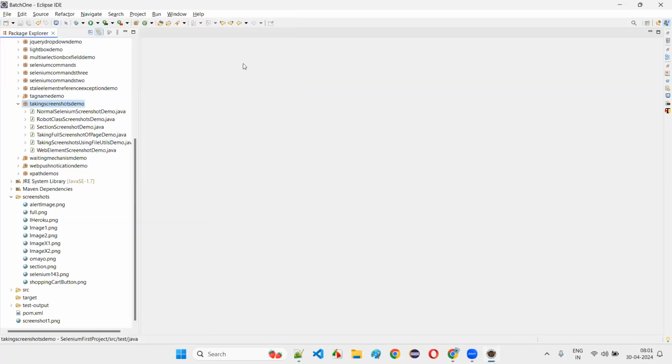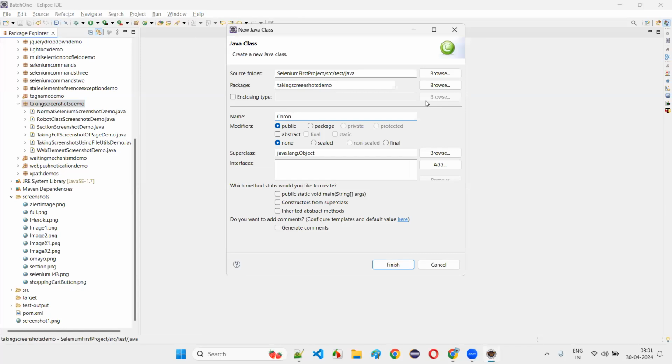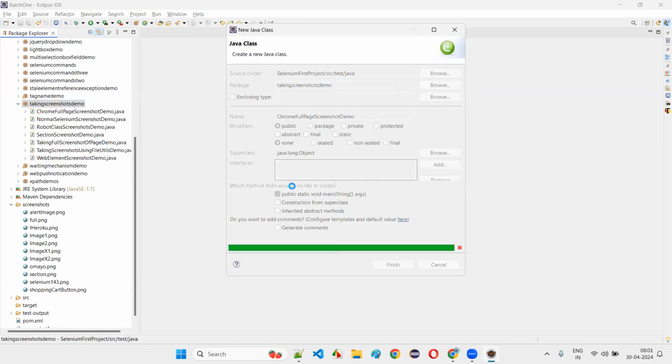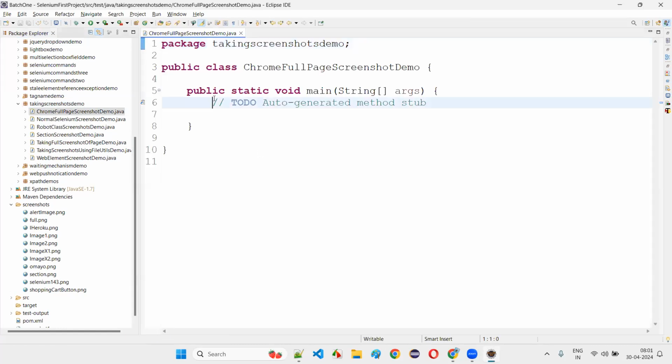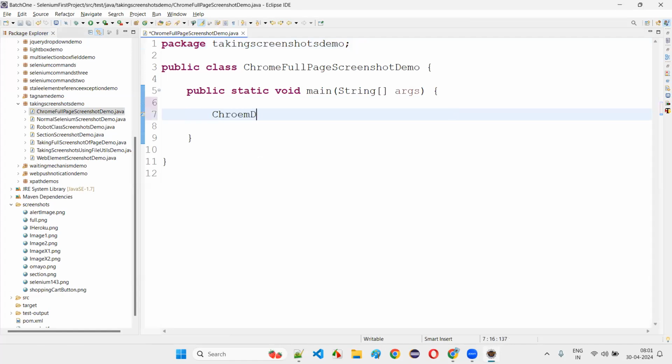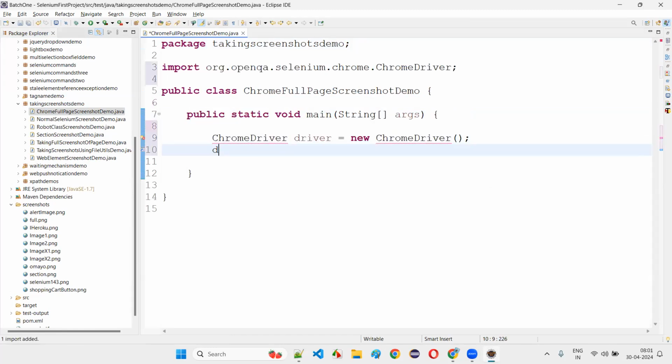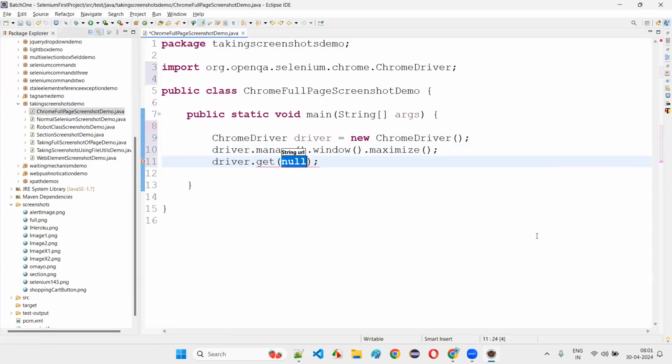Right click, new class, Chrome full page screenshot demo. I'll create it with a main method. Here I'll write WebDriver driver equal to new ChromeDriver. Control Shift O to import, then driver.manage().window().maximize(), then driver.get and provide the application page URL.